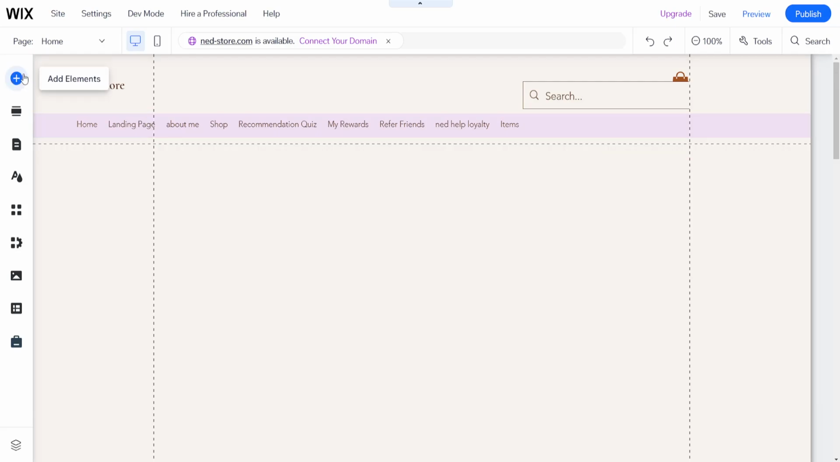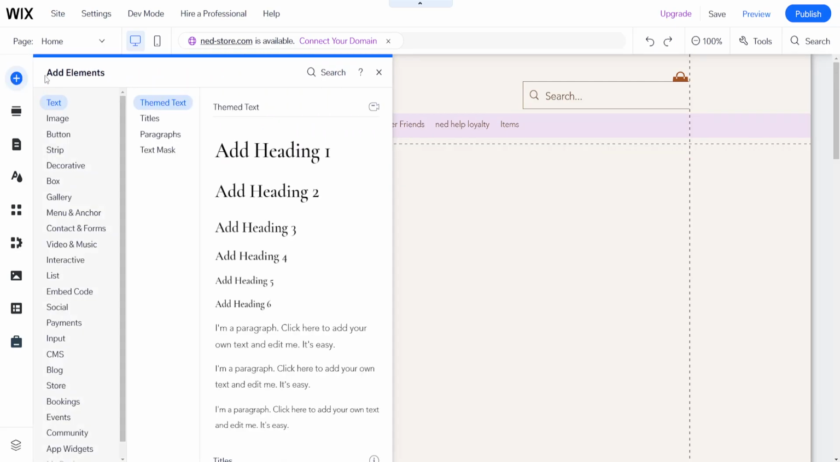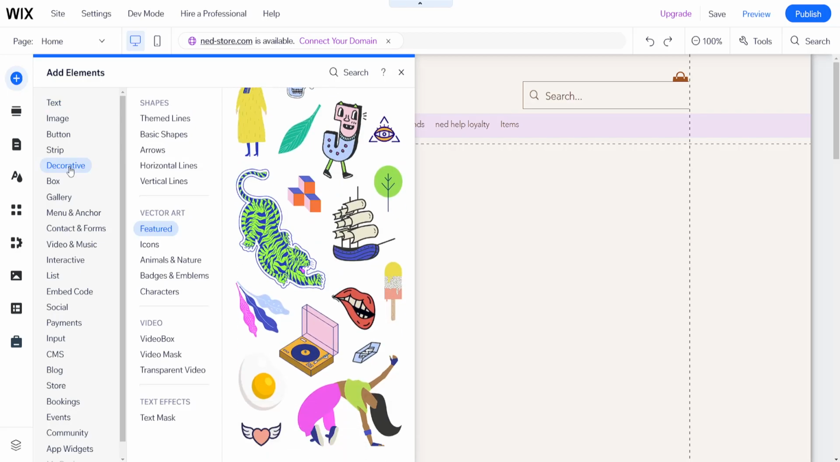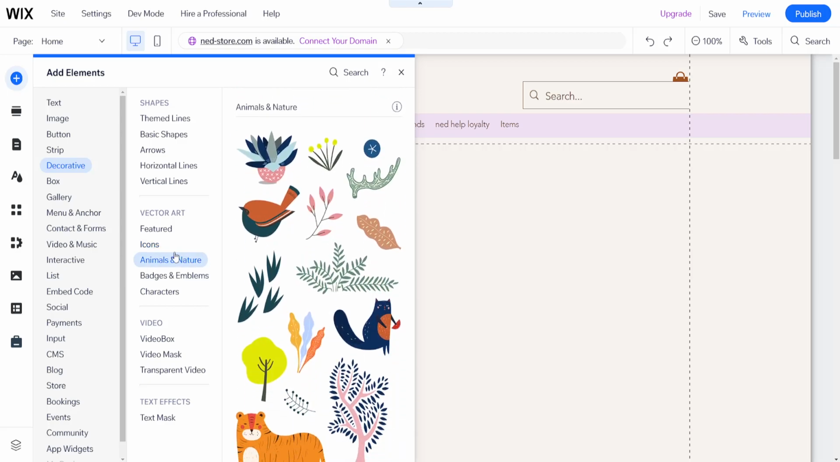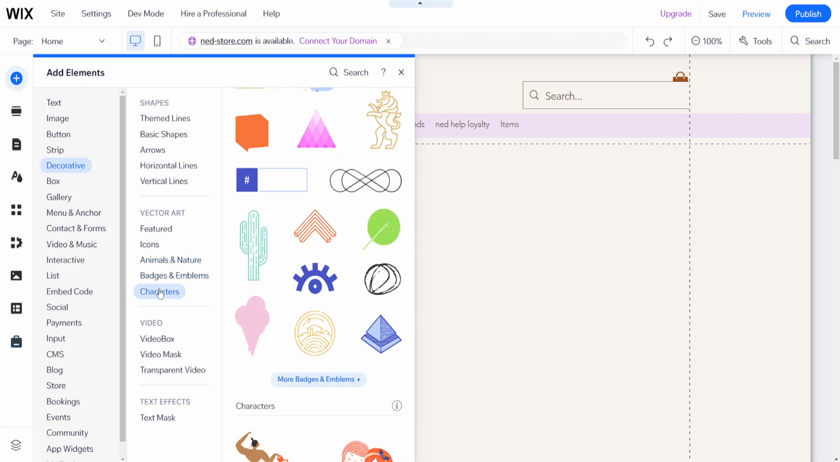plus icon here to add elements. And then you want to go to decorative right here. After we have clicked on decorative, you will see the option for vector art and you will have some featured icons here. Some other icons, animals and nature, badges and emblems, and characters.